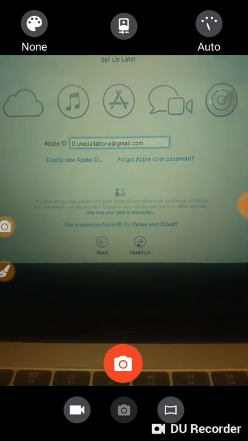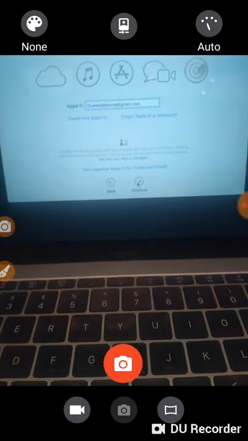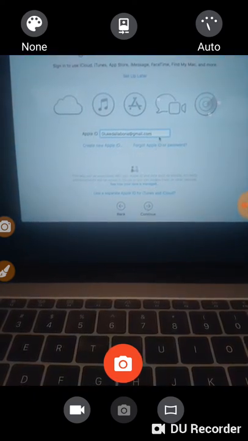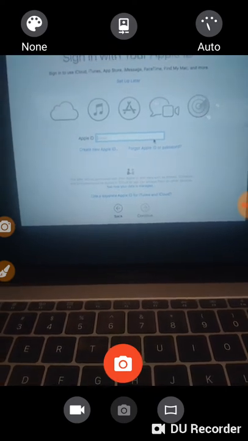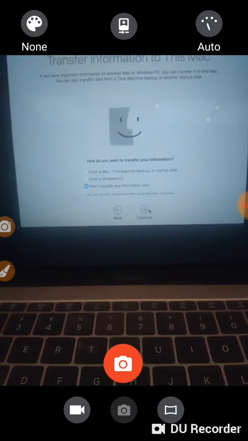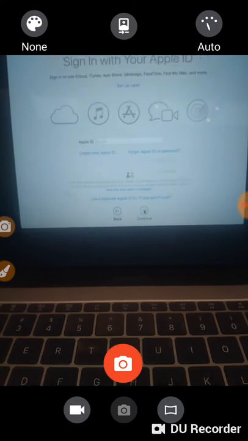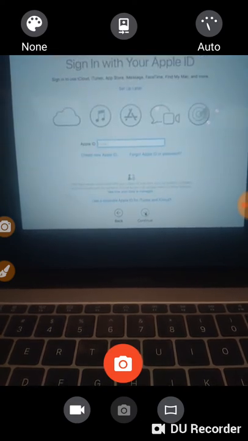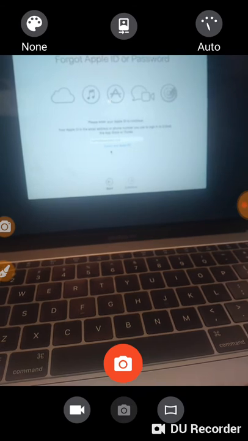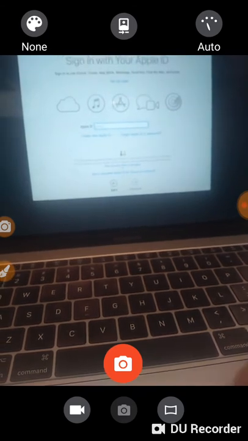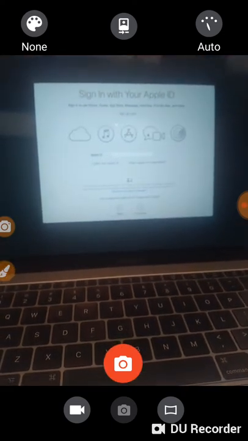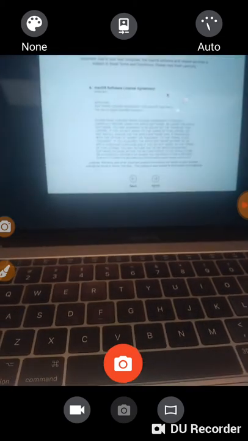Okay. Actually, no. No, I don't want to sign in. I want to go back. Continue. I don't want to sign into Apple ID. You don't want to? No. I skip. I'm just gonna pop this phone away. Okay, thank you.